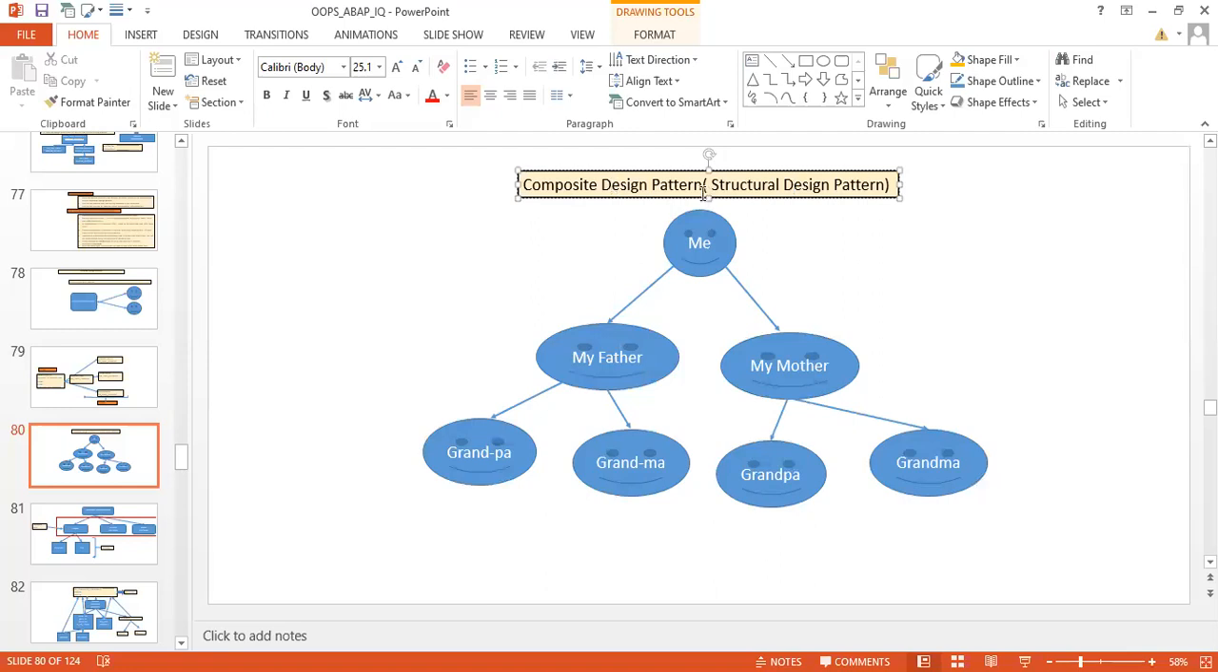Here, let's try to understand the basics of the composite design pattern. This word composite stands for a combination of multiple objects, right? Composite means a mixture of multiple objects, a mixture of multiple things.